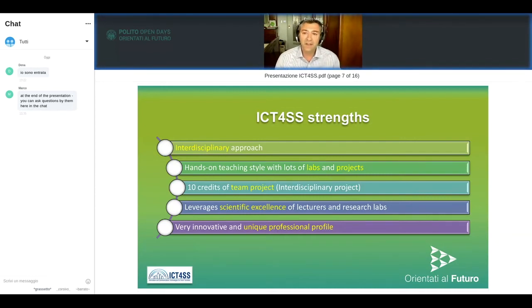The particular aspects of ICT for smart societies which make this a pretty unique degree program in the Politecnico and also outside of the Politecnico are, as the first thing, as I mentioned, the interdisciplinary approach. So there's no other course in the Politecnico that has such a blend of different expertise between the methods and the applications in the Politecnico.